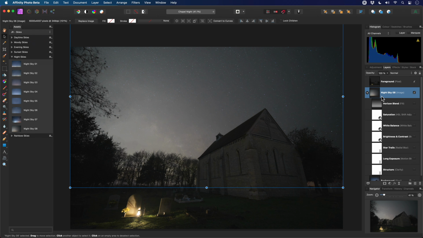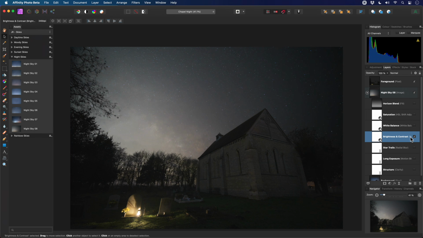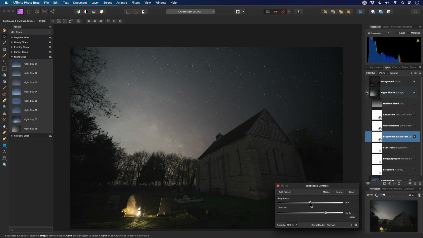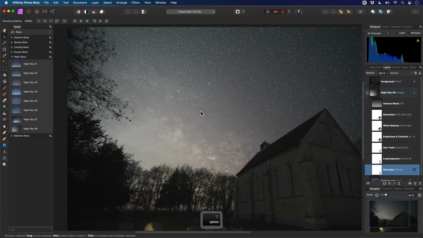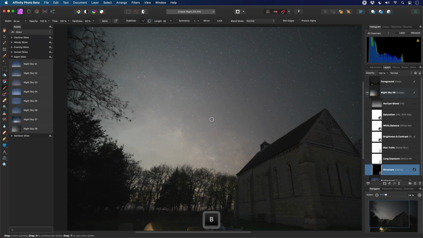So just expanding my night sky layer here, I might enable brightness and contrast, double click the adjustment and make some small changes. I think that looks okay. Then I'll enable the structure layer, but it's far too strong across the entire sky. So what I can do is invert the mask. I can do this by using Command-I on Mac or Control-I on Windows. Then I'll use B for the paintbrush tool, hold Control-Option on Mac or Control-Alt on Windows, drag right and then up to create myself a nice soft-edged brush.